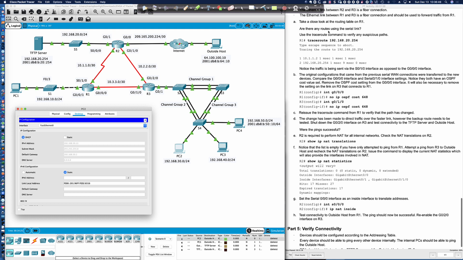Take a close look on the routing table R1. Are any of the routes using the serial link? Use the trace route command to verify your system. Oh, I'm sorry. Well, yeah, I was tracing from PC1, so that should be good. In the 254, I don't see 20.250. Oh, I'm sorry. It's the TFTP server. I apologize. I was thinking it was one of these PCs down here. It's the TFTP server up here.